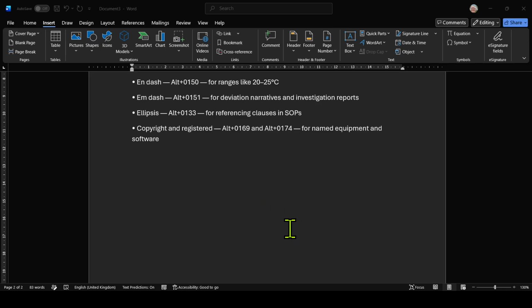I'll also put these codes in the video description so you can refer back to them next time. These are small things, but they're the difference between a document that reads as controlled and one that reads as thrown together. And when an auditor is deciding how closely to look at your validation package, that impression matters.